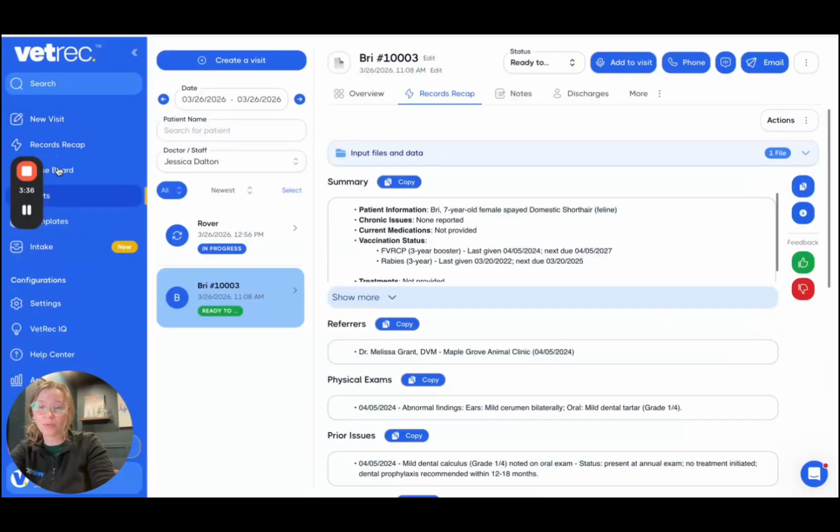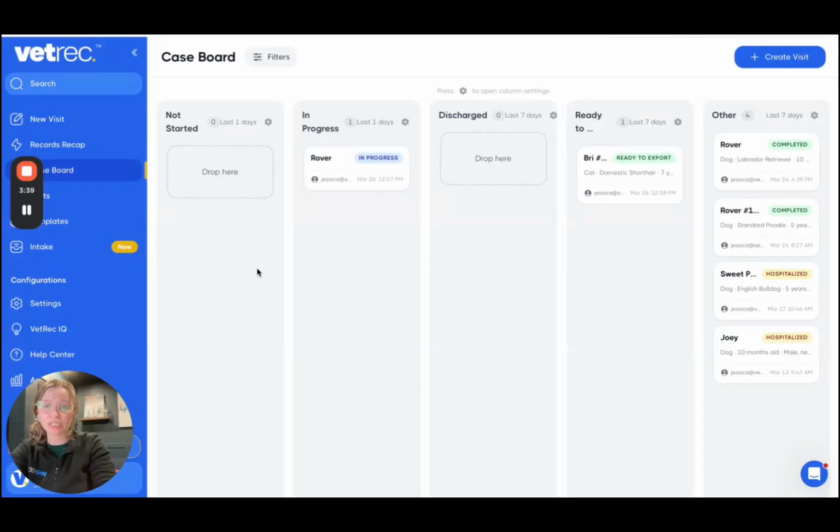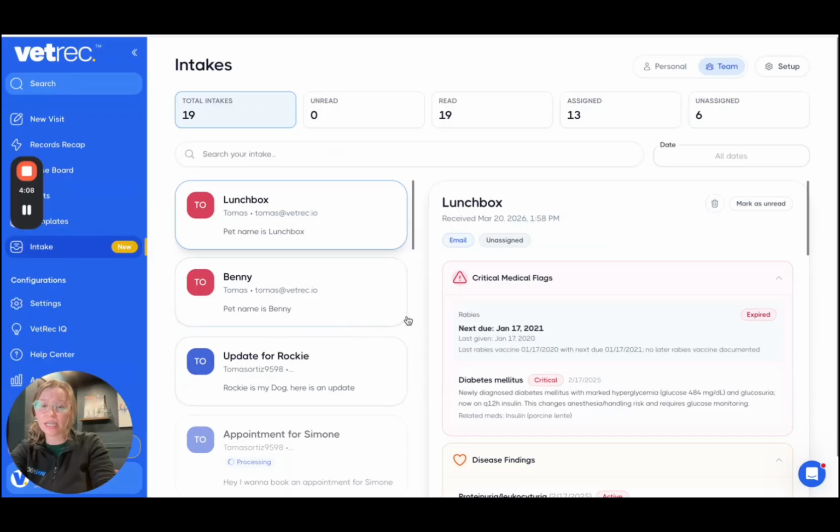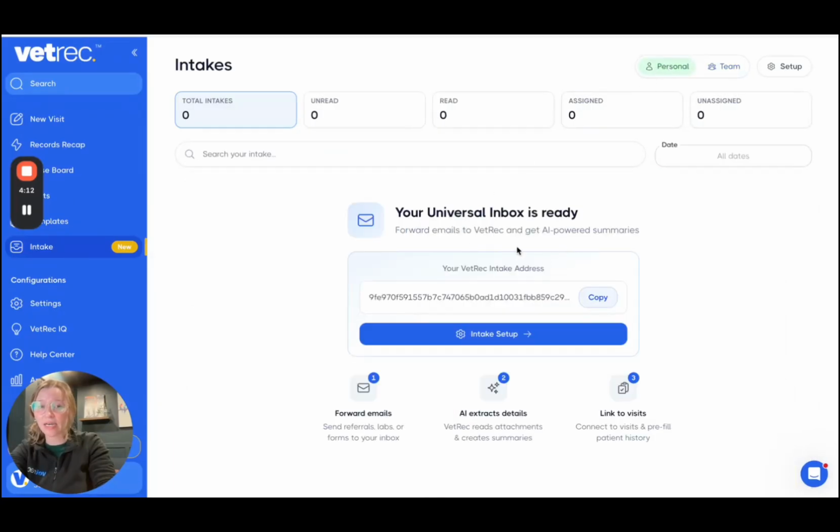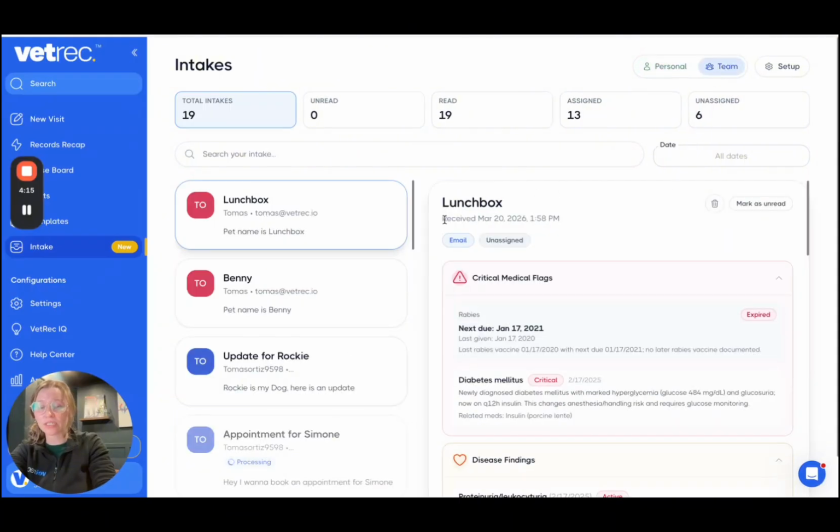On this side, you can see that we also have a case board. I love the case board, especially if we're moving patients around or if we are having patients that are hospitalized. We can easily see where we are in the process of getting them ready to go. If you're heavy on surgery, you'll maybe have a pre-op column and a surgery column and a post-op column. We can customize these columns to really fit you as well. We also have our intake center. The intake center is a mailbox that we help you to set up that has all of your client communication coming into it and all of those referrals, and then those referrals can go directly into your medical records.